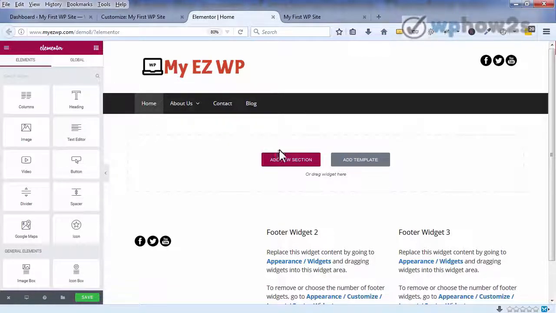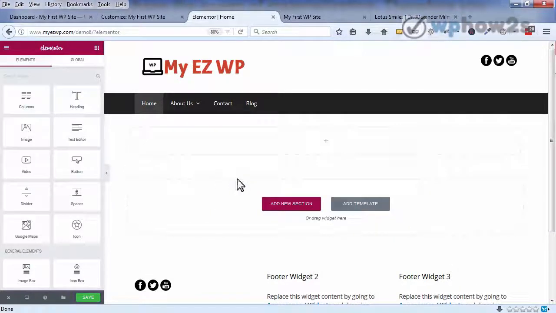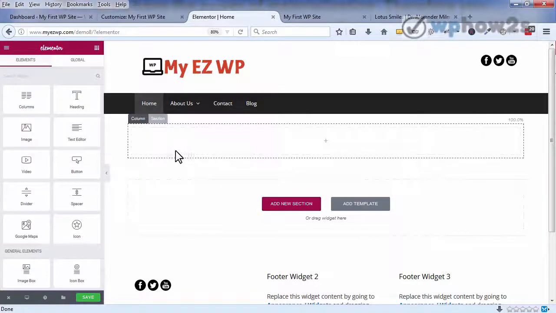So first thing we're going to do is click Add New Section. All right, then we'll just have to choose our structure, select our structure within the section. We have a lot of different column structures we can choose from right here, but we're just going to choose the single column structure right now, because we're just going to have a single column structure with a background image and some headlines and some buttons for people to click on.